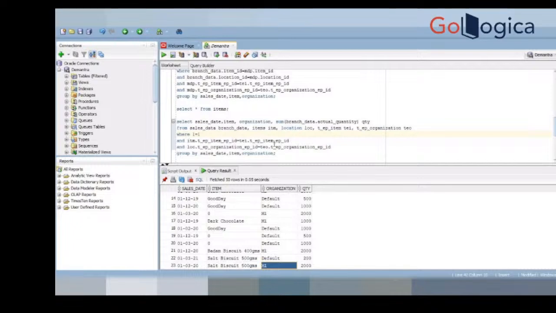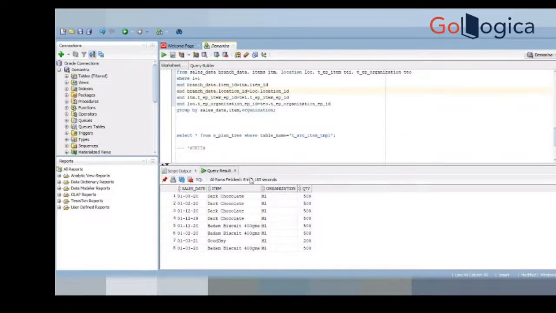Yes. The reason is I need to map these level tables with the sales data table. So you get the same result.